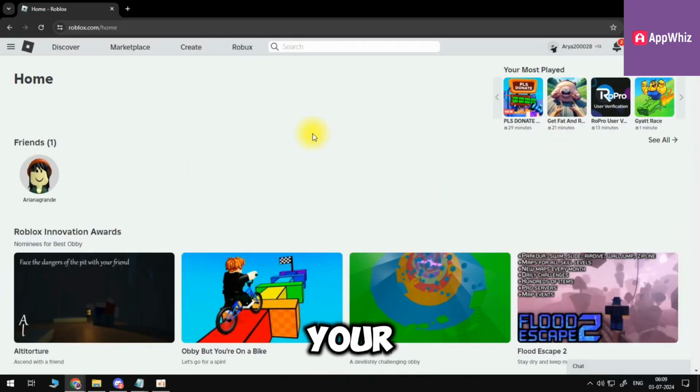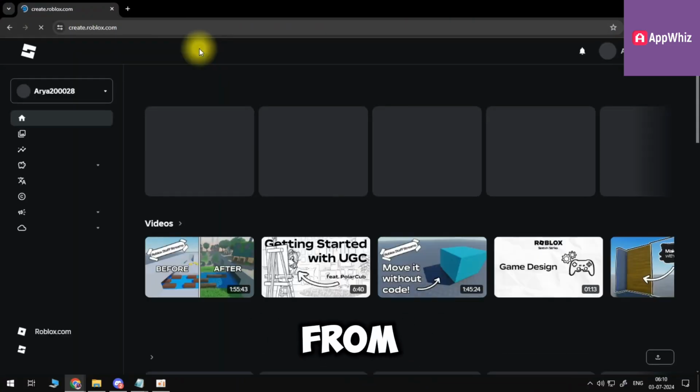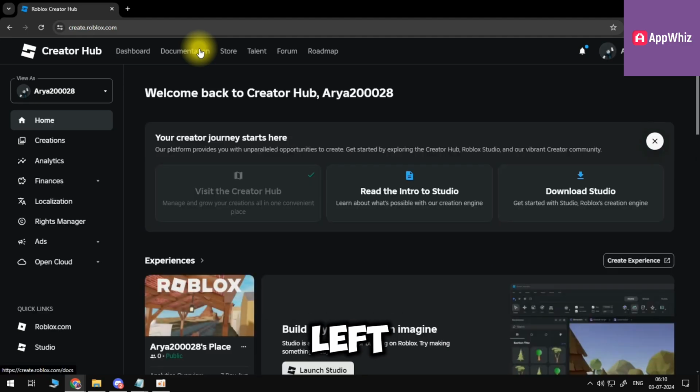How to add a thumbnail to your Roblox game. So the first thing you need to do is log into Roblox and then click on Create at the top. This will take you to the Creator Hub. From here, select Creations on the left-hand side.